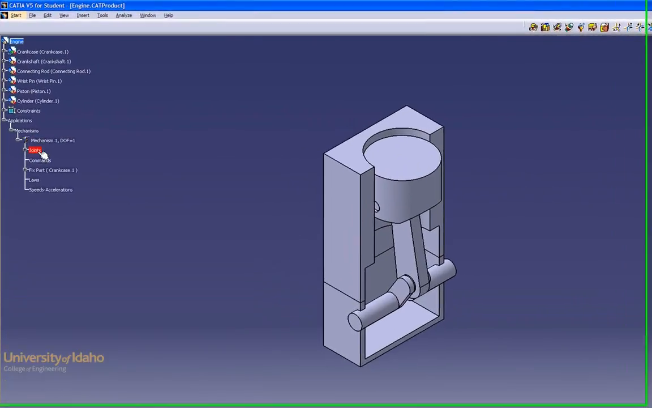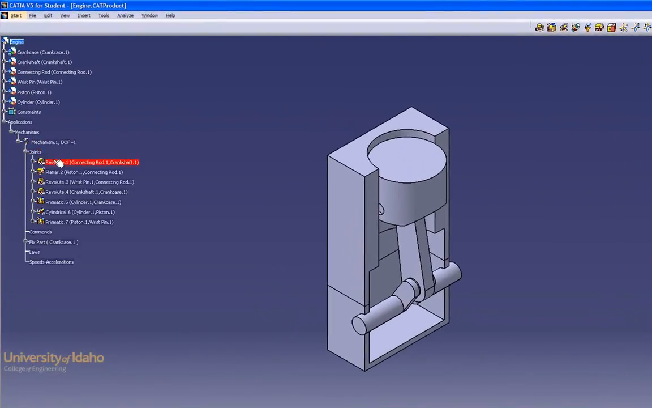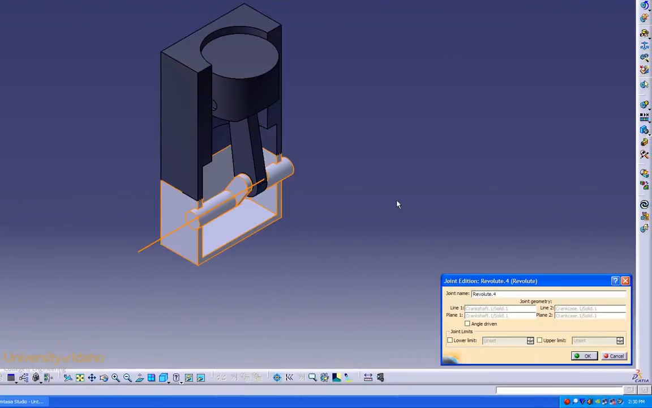Now we're going to open up joints in the design tree. This shows all the converted constraints from our assembly into a joint, which is how rotations are simulated. We're going to use this revolution joint of the crankshaft in the crankcase. Double click on it, and it brings up our joint.